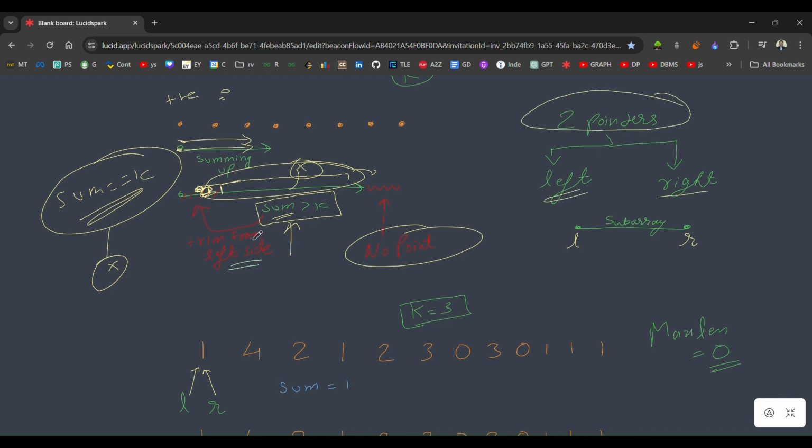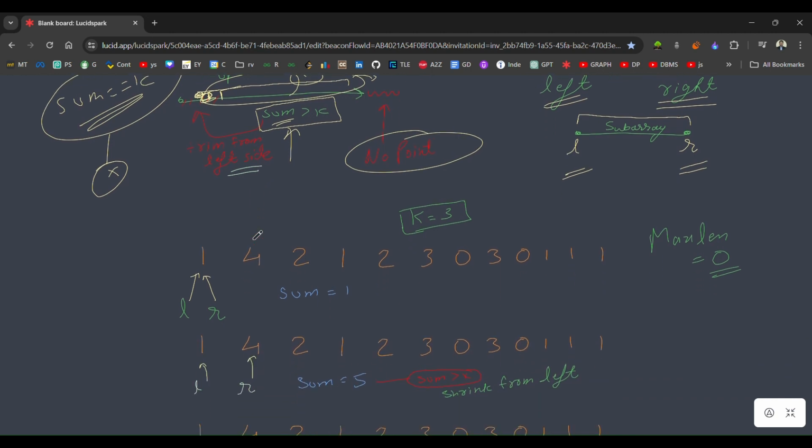Two pointers are used, left and right. Basically, if there is a subarray, the left pointer will be pointing to the start of the subarray and the right pointer will be pointing to the end of the subarray, right? So let's have a dry run on this example.